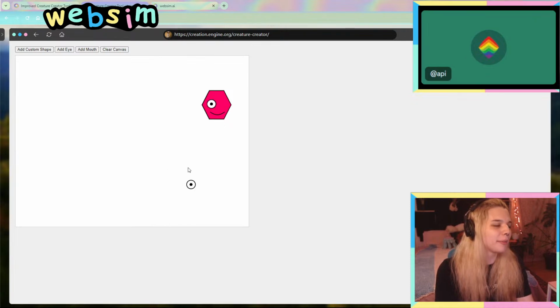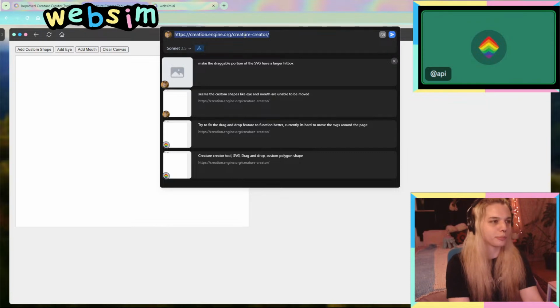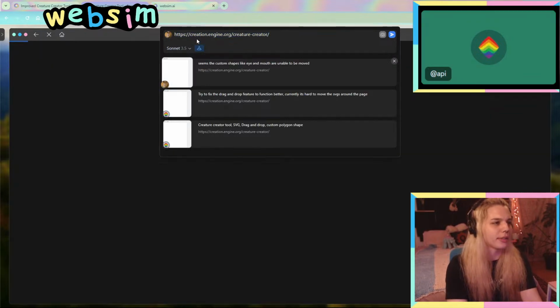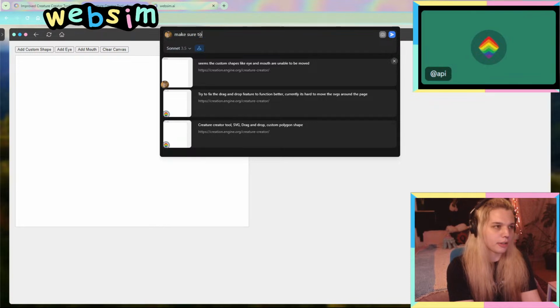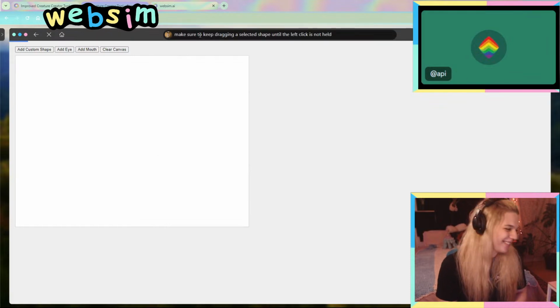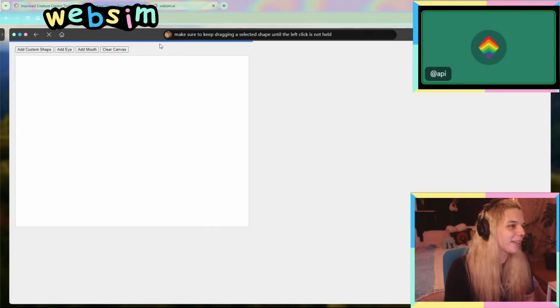And then I wonder if we can also maybe just tell it to keep dragging until we let go of the mouse hold. That's probably a better way to do it, honestly, instead of trying to confuse it. I'm going to go back then, and we'll say, make sure to keep dragging a selected shape until the mouse hold is let go. Until left click is not held. Yeah, okay. Or on mouse up, or something along those lines. It'll kind of know what we're talking about. Hopefully we'll get there.